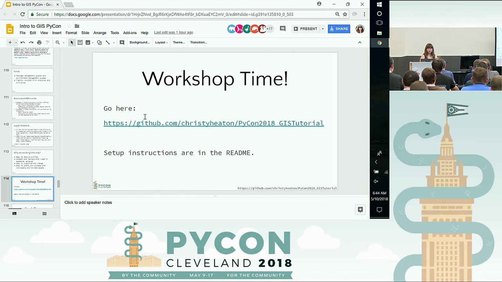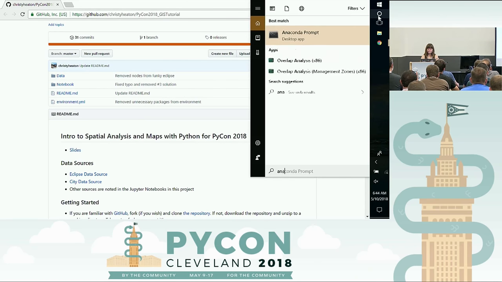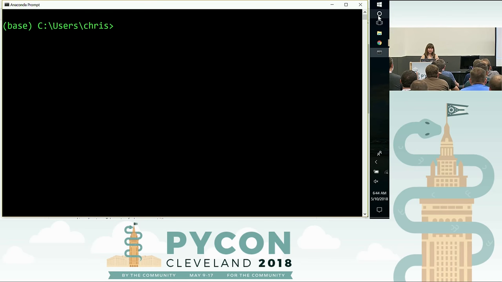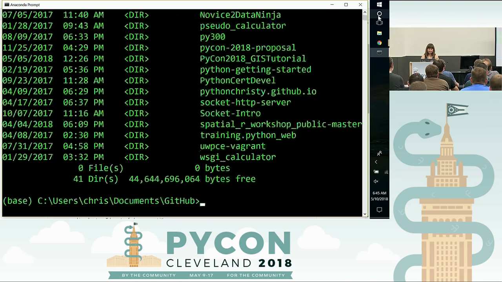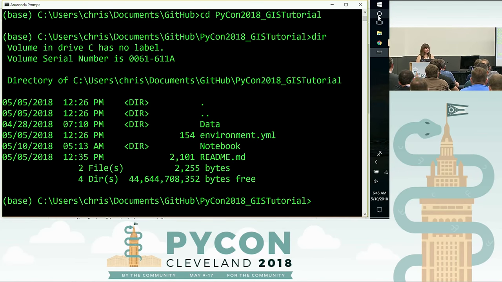So you should have downloaded this GitHub repo, and you've got it saved somewhere. So to get started, you should have downloaded the repo and got your Conda environment created. If you're at that point, then you'll open up Anaconda like you would any program, and then navigate to the directory where you saved the repository contents. So I'm on Windows. Most of you are on Mac, you know how to open programs. Navigate to the notebook directory.